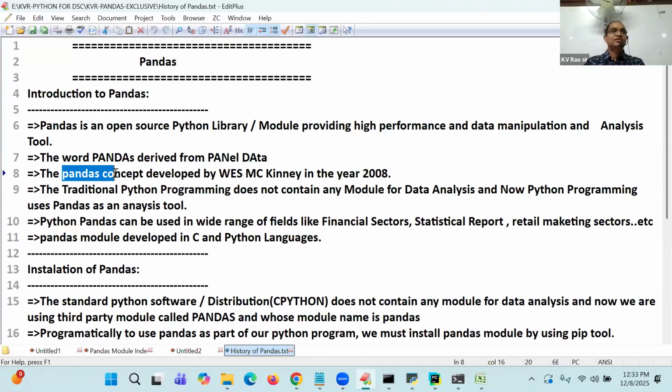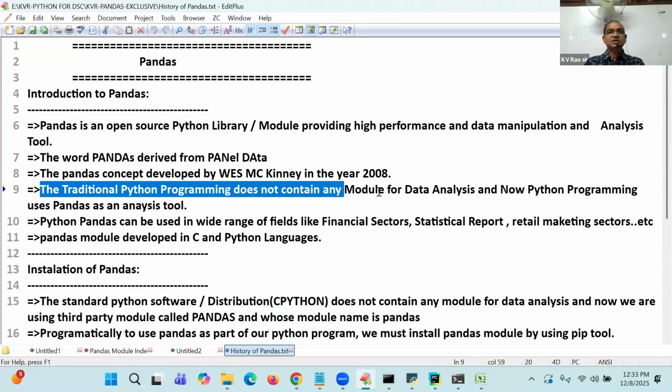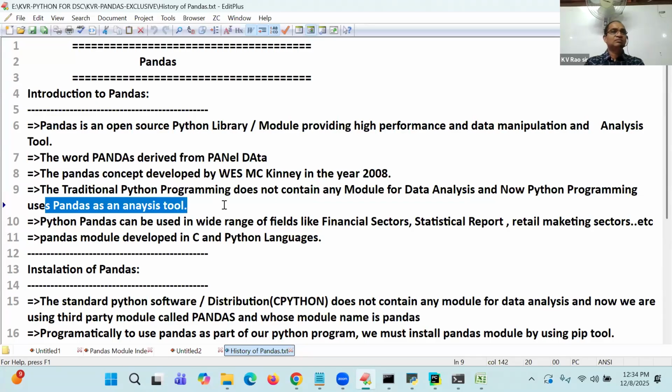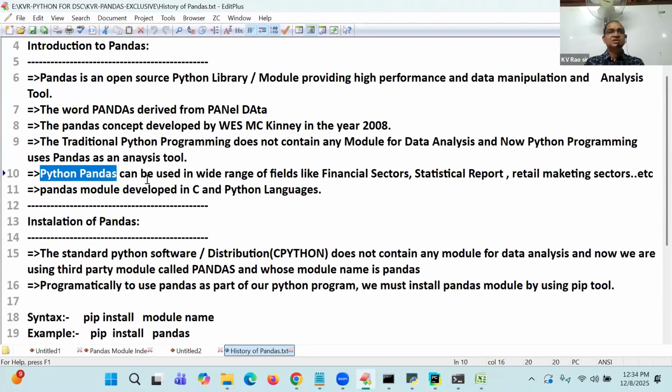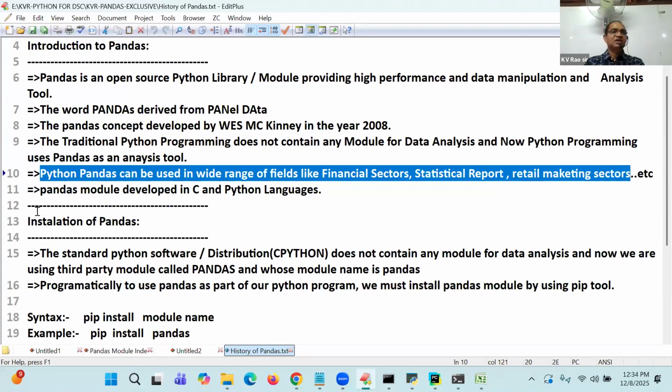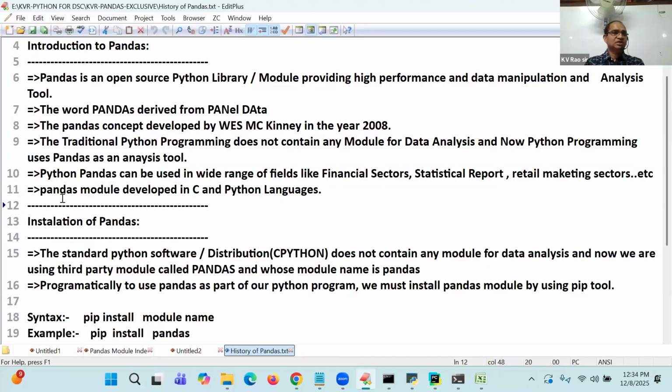C language, why? For fastest execution. Why pandas? For comfortability in writing the coding. The traditional Python programming does not contain any module for data analysis. Now Python programming uses pandas as an analysis tool, right? Python pandas can be used in a wide range of fields like the financial sector, statistical reports, and the retail marketing sector. In almost every place they can use it.